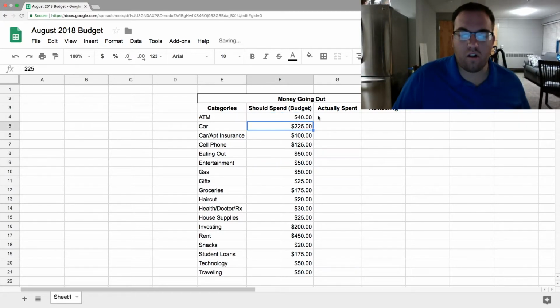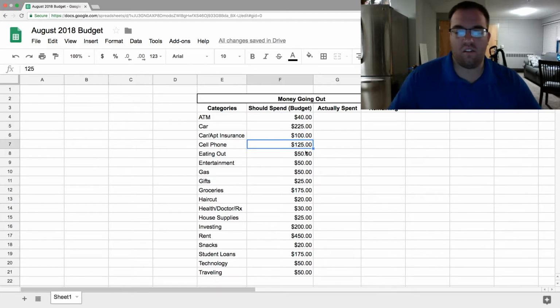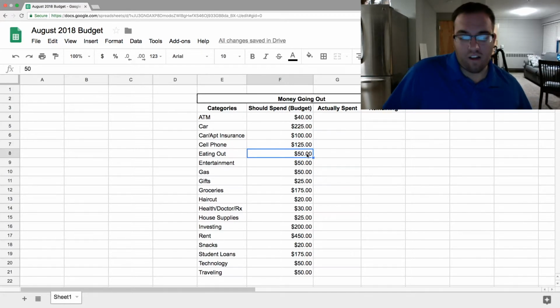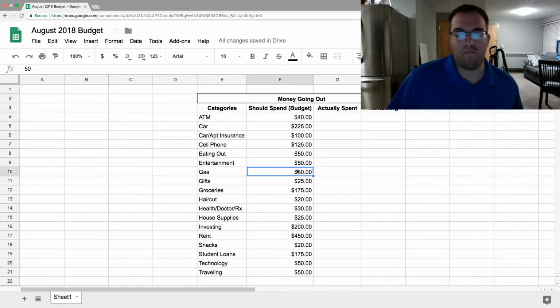Only pulling out $40 out of the ATM. Car is kind of a fixed cost. Insurance is fixed. Cell phone's fixed, unless I were to find a different provider. Eating out, I have a little more control over that. Entertainment, I have a little more control. Gas, kind of. Some people have to drive a lot for work, and so you're spending more money on gas.